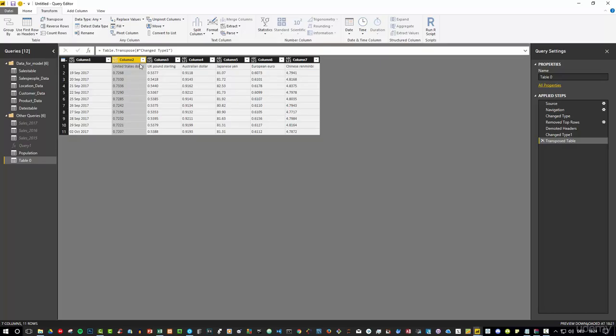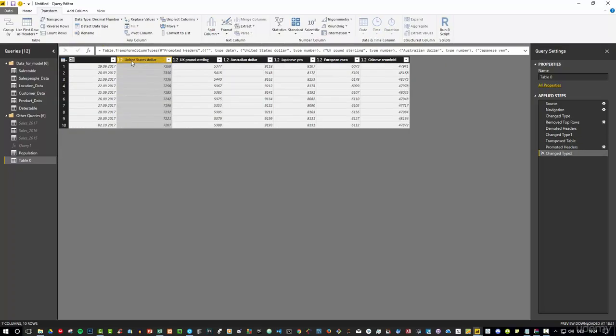And what I could do now is again use first row as headers, but now I want to actually promote them to headers. So I click on this, and you can see that now I have my United States dollar, so US dollar, pound sterling, New Zealand dollar, and so on. So now I have them as the header. Okay, so not in my first row, but as the header.